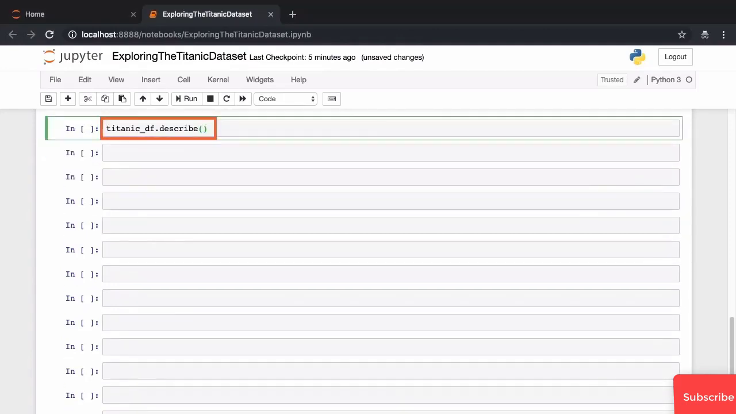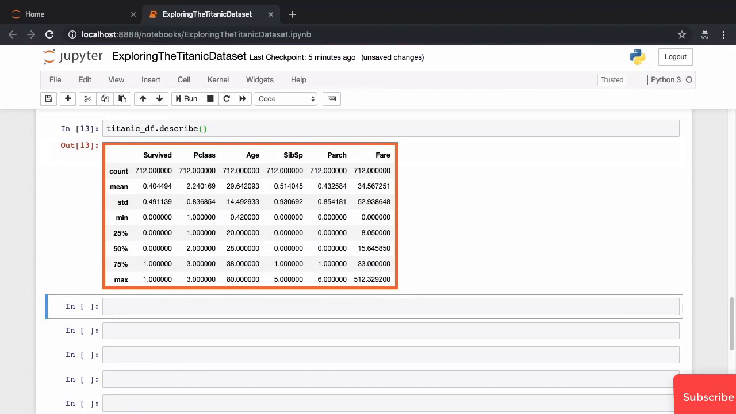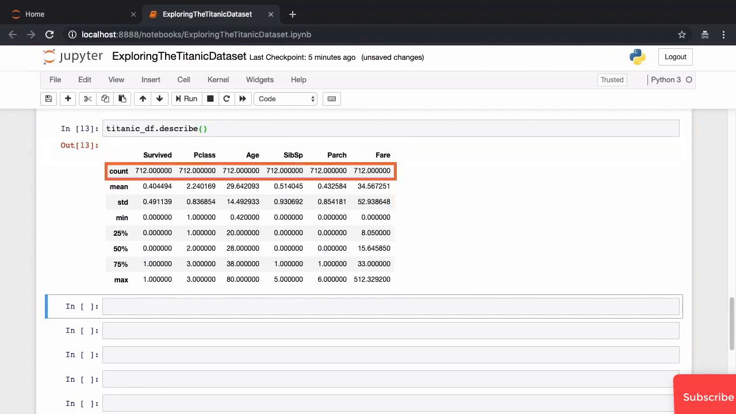If you want a quick statistical overview of all of the numeric data in your dataset, you can call the describe function on your data frame. This gives us statistical measures such as mean, standard deviation, min, max, and quartiles for all numeric values. You can see on top here that we have a count of the number of records. There are 712 records in our dataset.